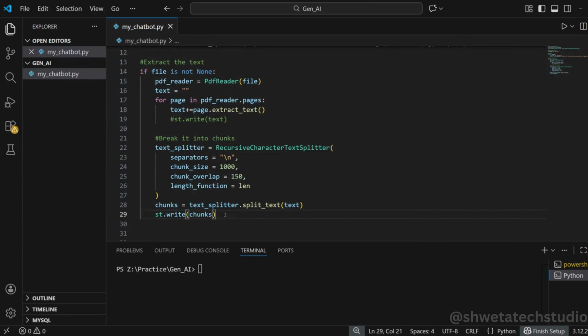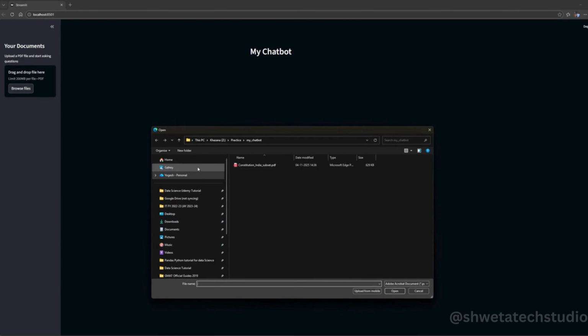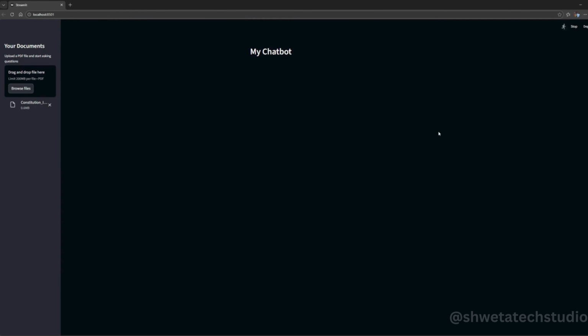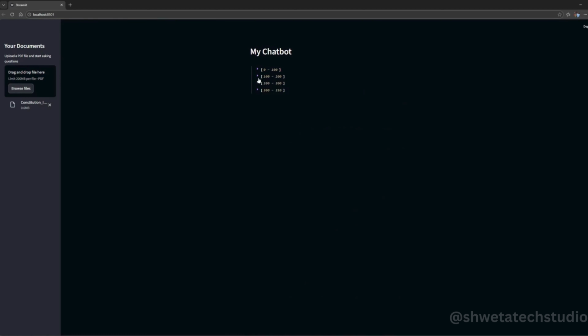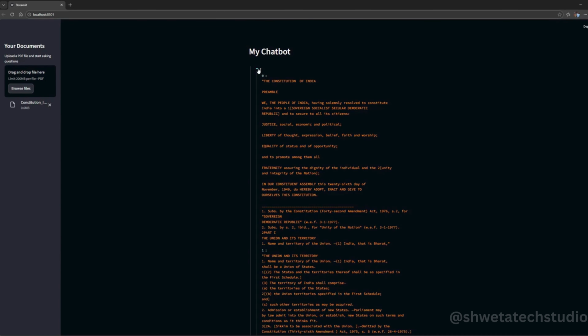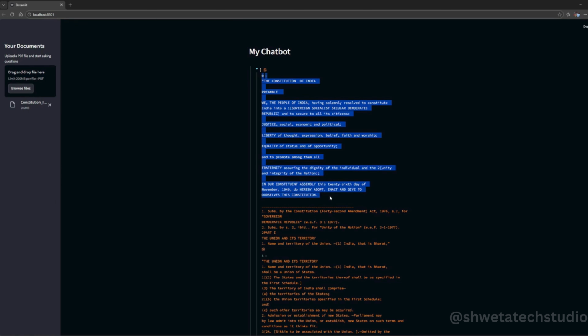So let's rerun this application again and we'll see what we have coded. I'll upload the same file again, that is Constitution for India, and we'll see how it is converted into smaller chunks. We can see that 310 chunks are created from our document. I'll open it one by one. Now we'll see a single chunk. If you can see this first chunk, that is chunk 0, it is of the length 1000 as we have mentioned in our code.